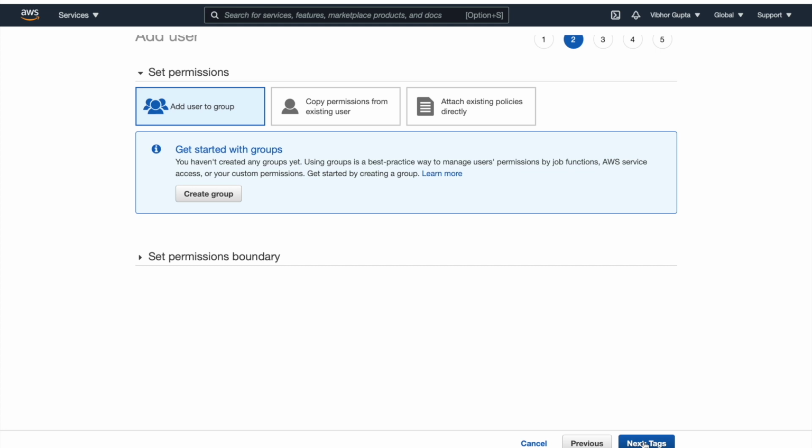By default, there is no access given to an AWS user, and we have to explicitly give access to the service we want the user to access. We have three options to give access. The first one is groups. We will use this for creating our developer account. The second one is copy permission from existing users. Since we do not have any user, we can't use this option at this moment. And the last one is attach existing policies directly.